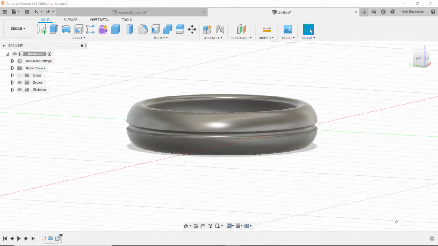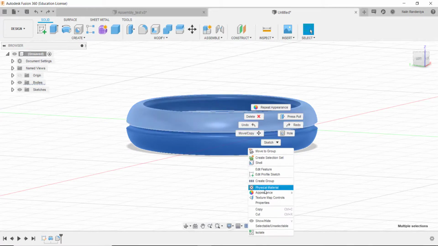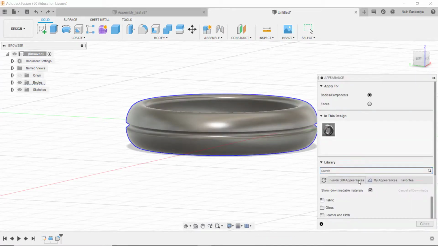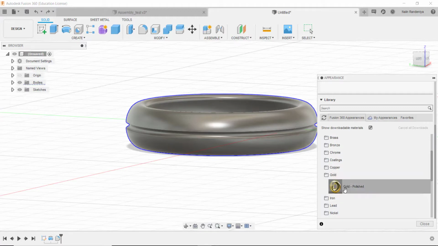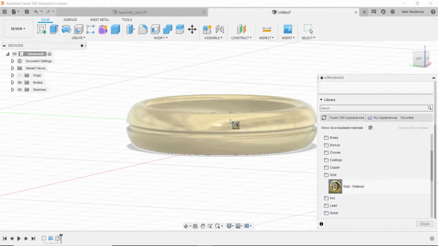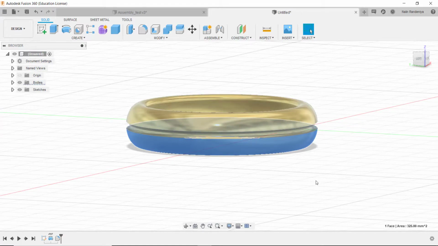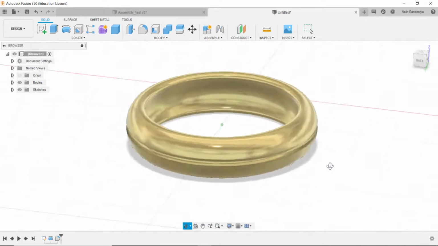I keep saying that it's a ring, but it doesn't really look like a ring until you apply some material on it. So let me revise you on applying materials. Select the entire object, right click on it, go to appearance. Then you can find the material you like to apply. So let's make this a gold ring. Metal, gold, then I got gold polished, drag and drop. Voila, I got a gold ring. There it is.